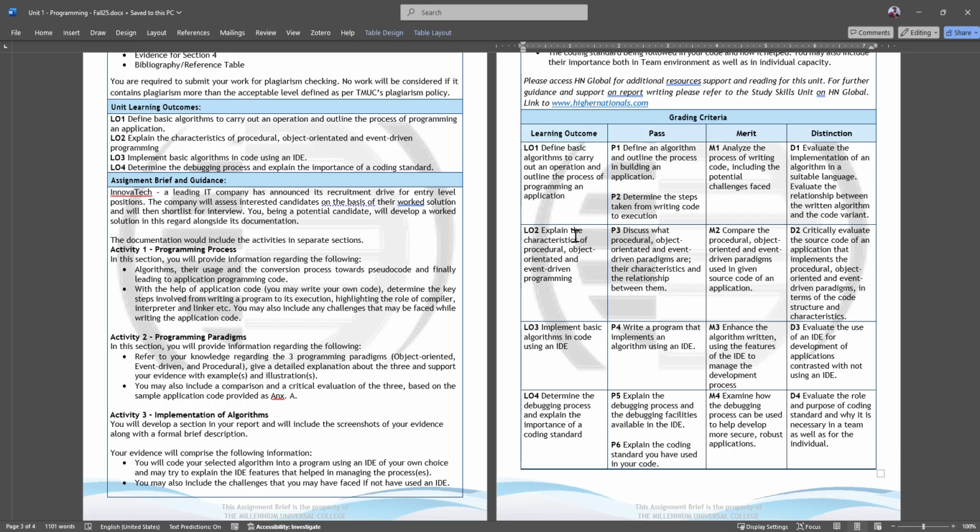InnovaTech, a leading IT company, has announced its recruitment drive for entry-level positions. The company will assess interested candidates on the basis of their work solutions, and will then shortlist for interview. You, being a potential candidate, will develop a work solution in this regard alongside its documentation. So, the first activity is going to be the programming process. The heading for your section 1 will be programming process.